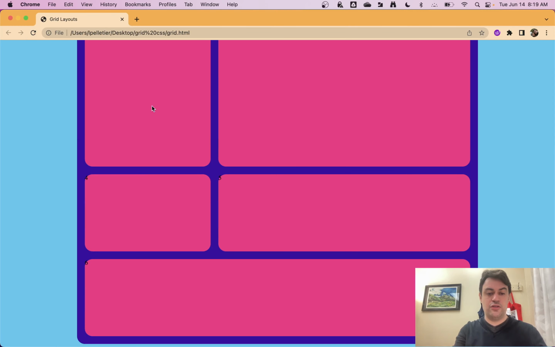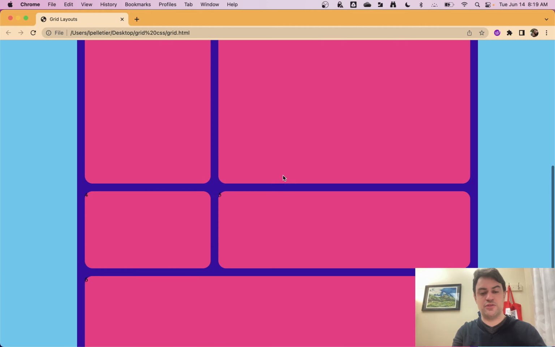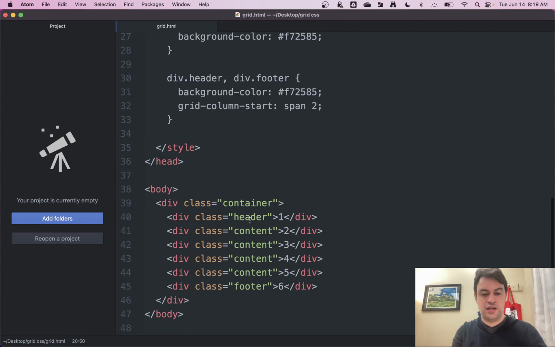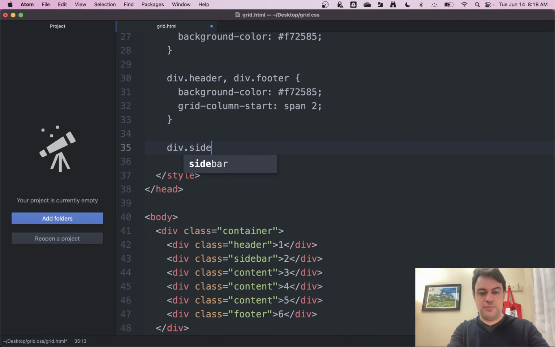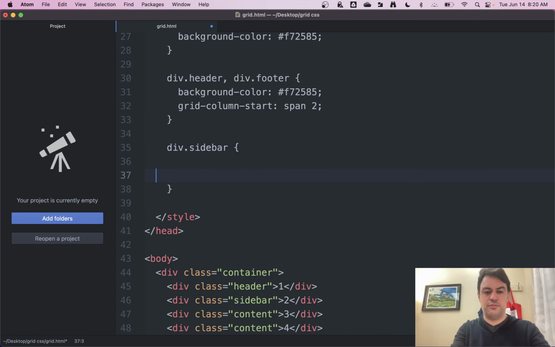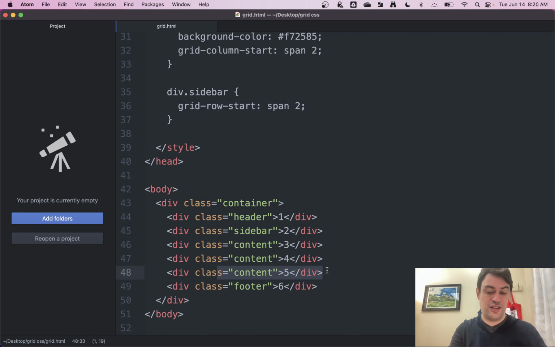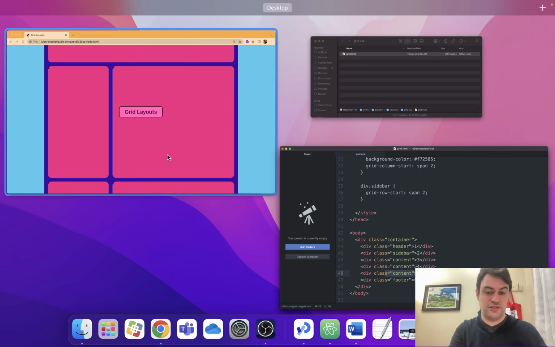Yeah, and if you want, you could stretch them out as well. You could make them span multiple columns. So maybe we could call this one sidebar. And then if I said div.sidebar, I could make it grid row start span 2. So then a sidebar will span across multiple rows. That's going to mess things up. We're going to have an extra div now because we're using up more of that space.